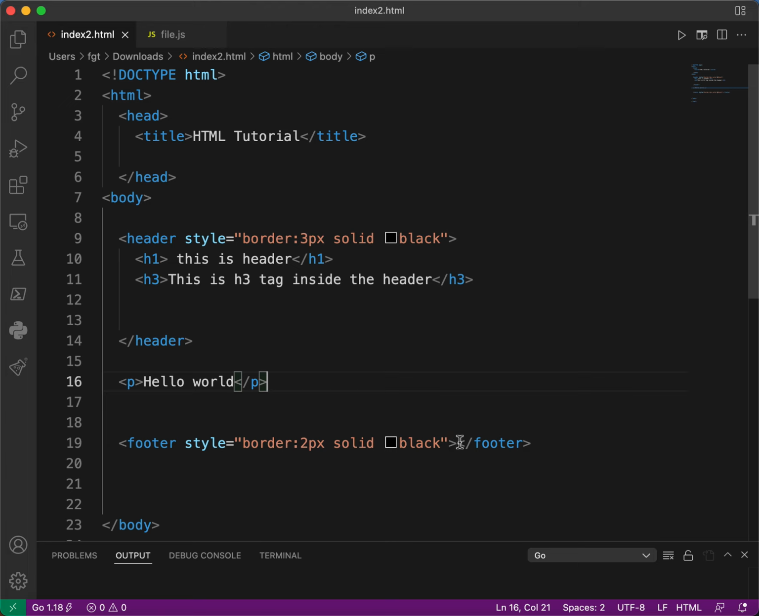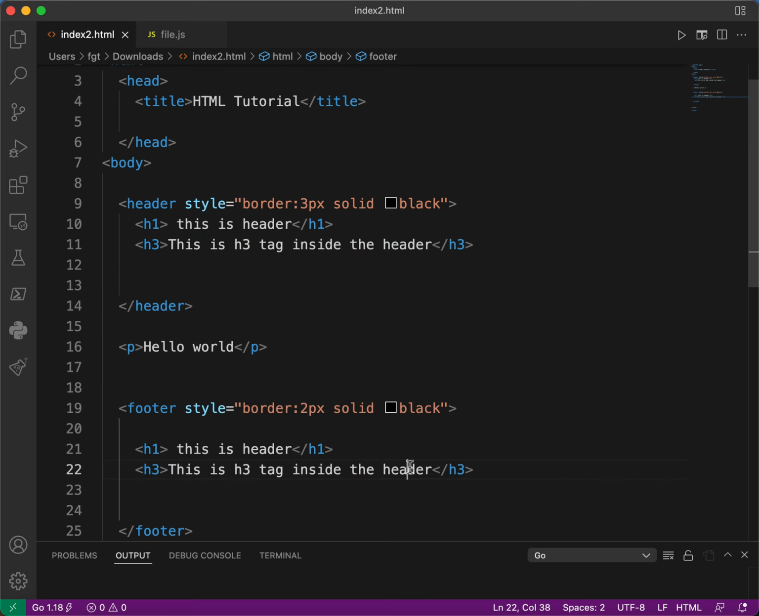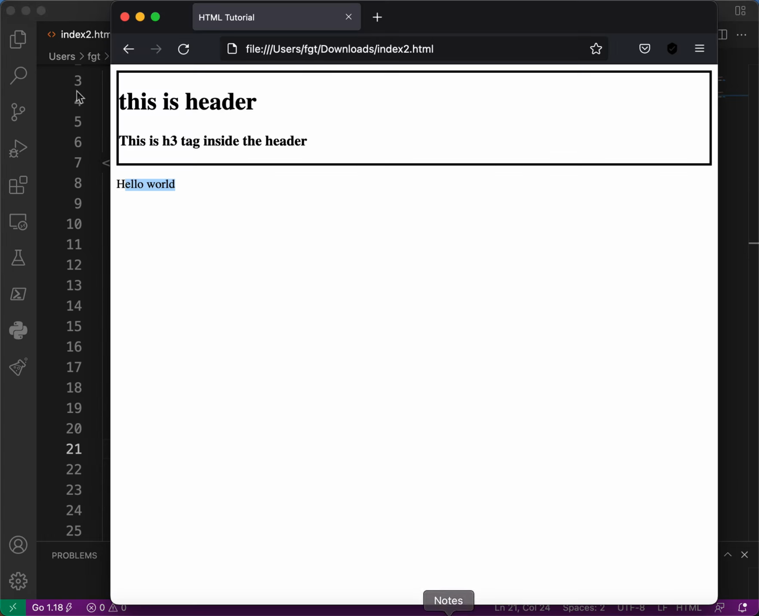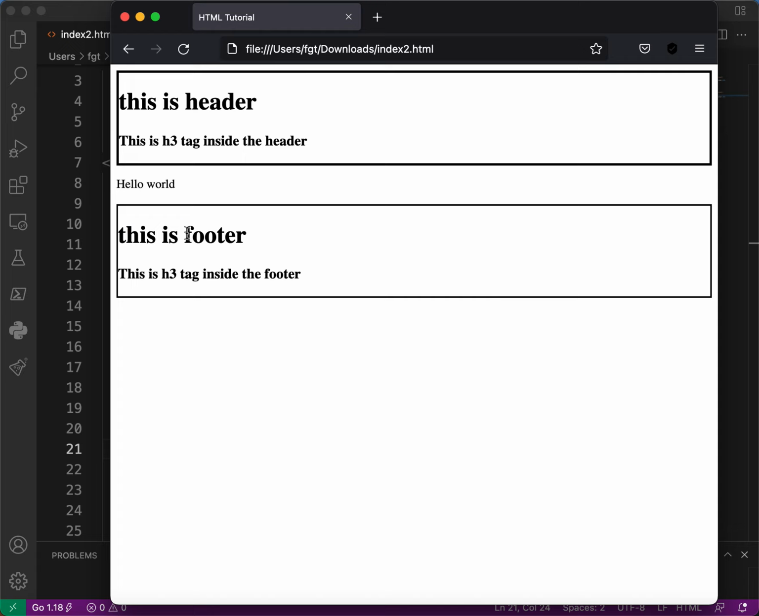Okay, for the footer here, what should we say? Just copy this one here, inside the footer, like this. Footer. Okay, let's go back up, refresh. See, okay, this is the footer, this is the header, and this is like the articles or the content in between.